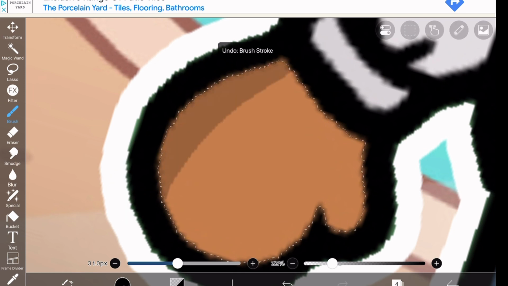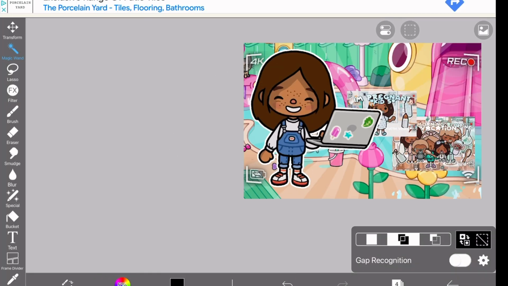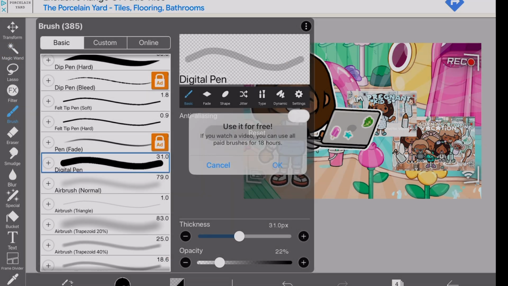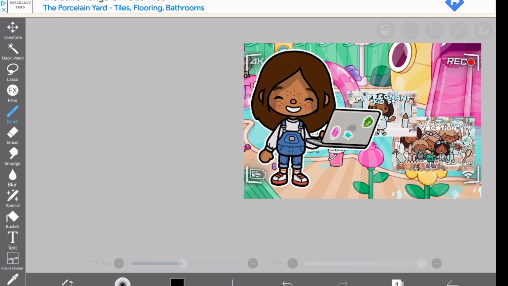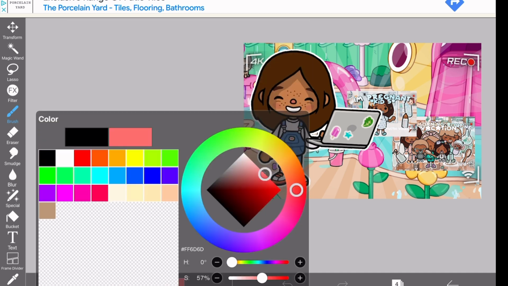So just make sure you do it in one stroke so that it doesn't look like that. Next I'm doing the blush, I think. So basically I'm just going to go on brush and scroll down to airbrush normal, and then I'm going to go to the color and select this red right here and just put it a bit down.